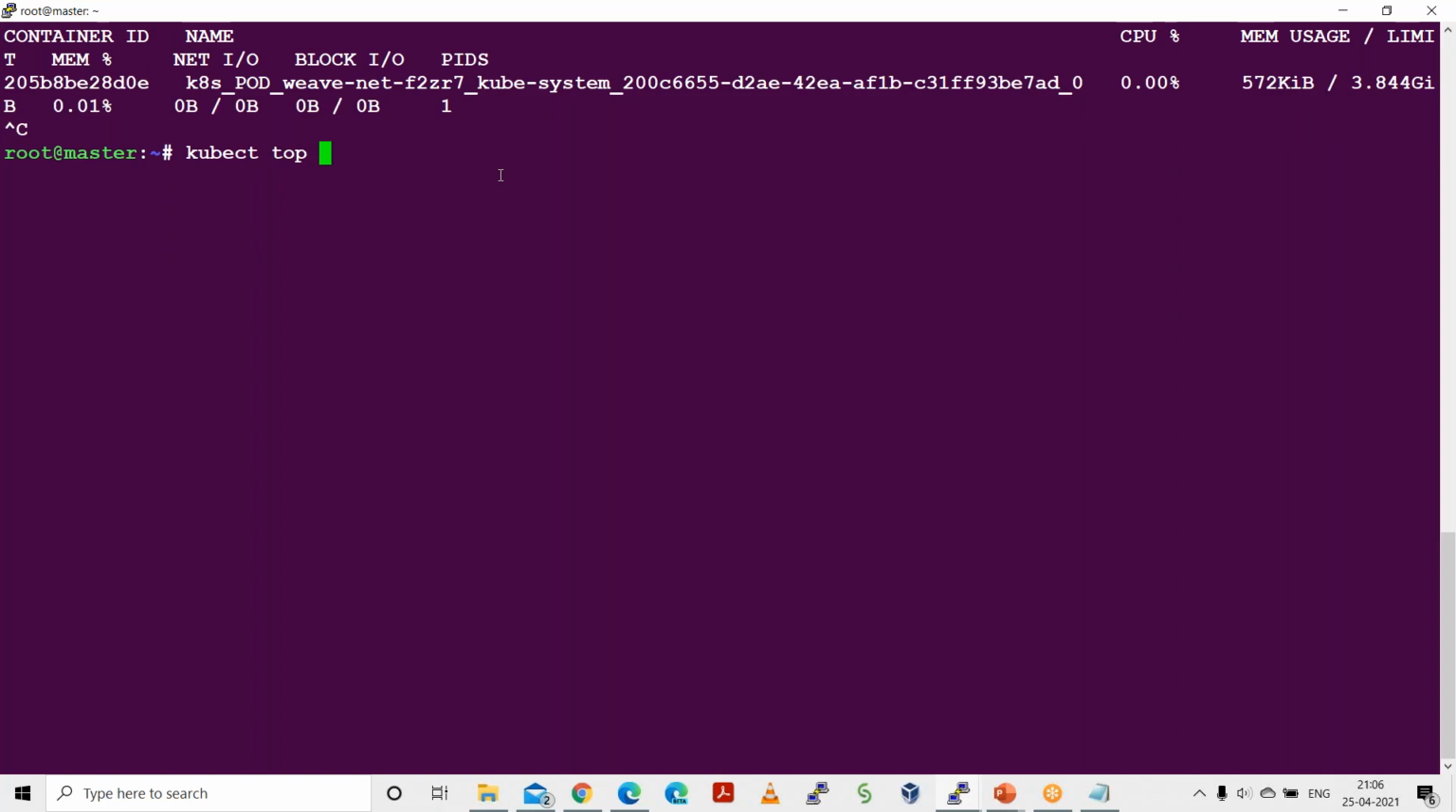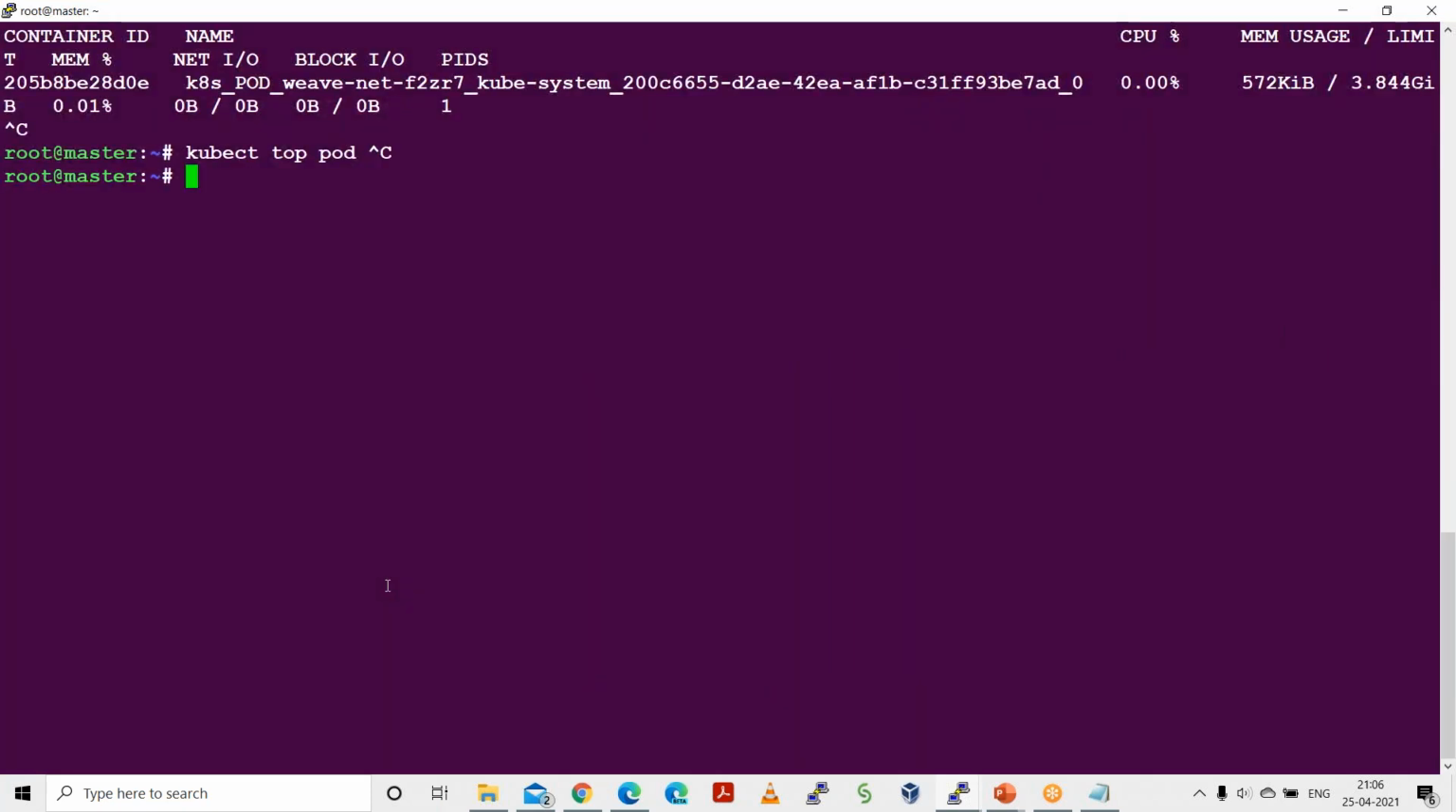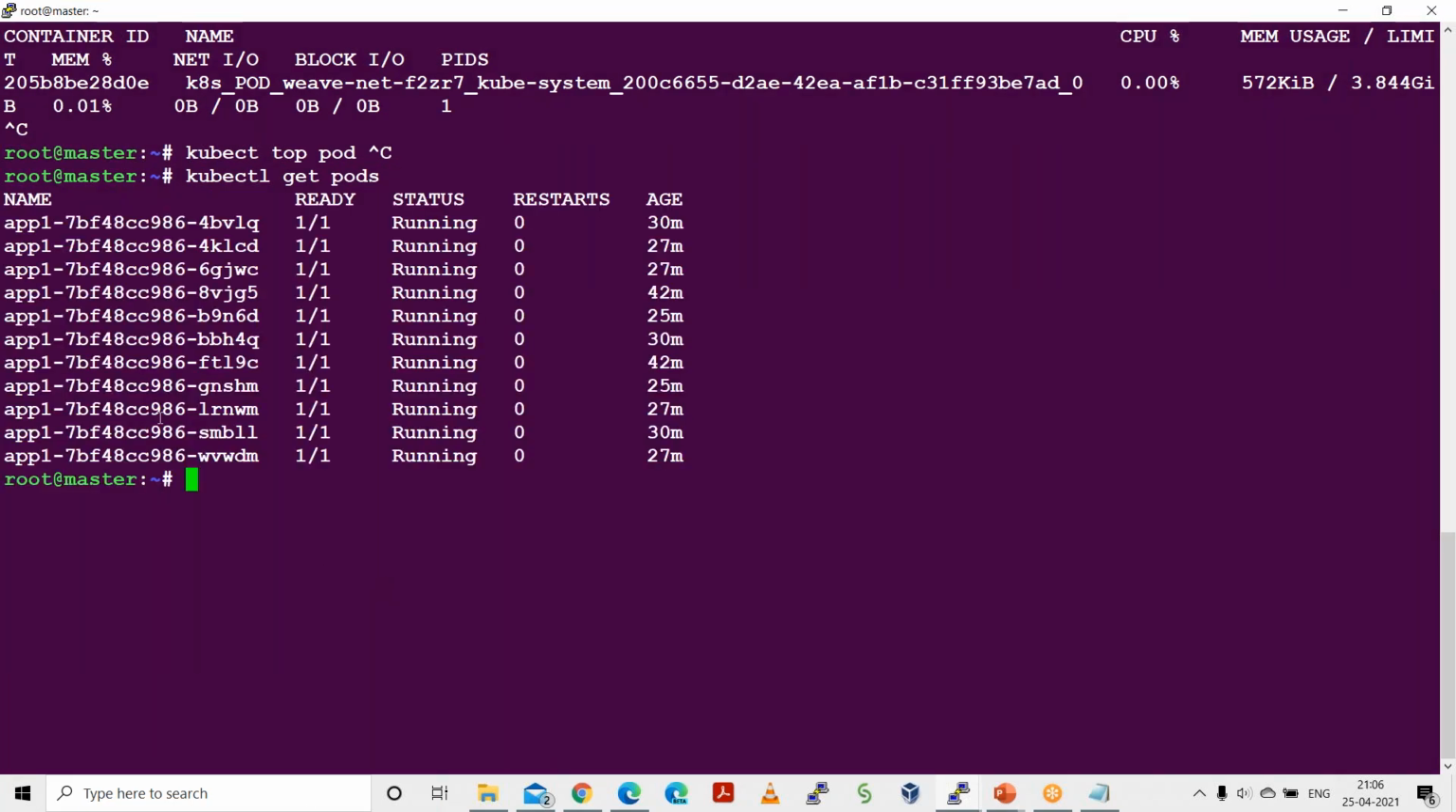kubectl top pods. Like here we have 10 or 15 containers, it is easy, I get it. What was the name of the pod? Let me just get the pod name. kubectl get pods. This is a pod, and okay, you want to top.